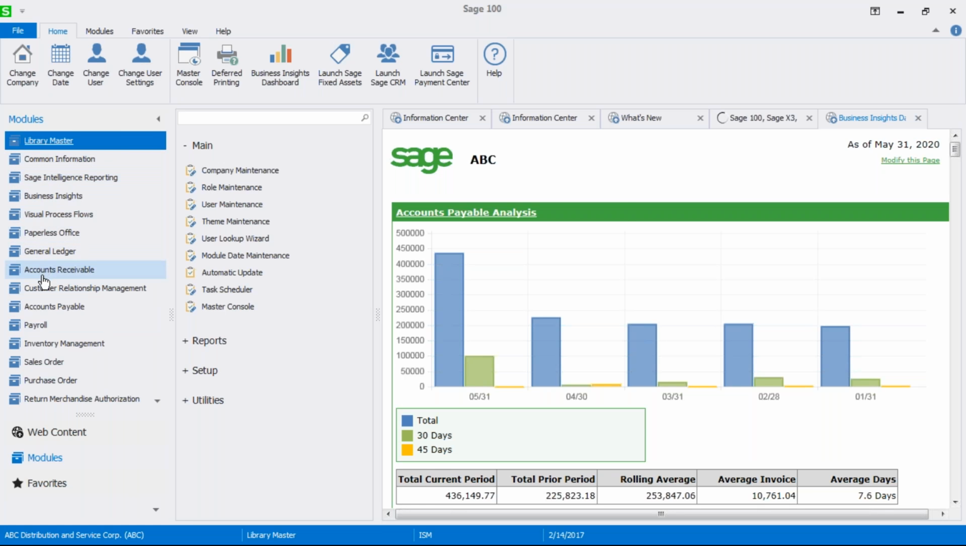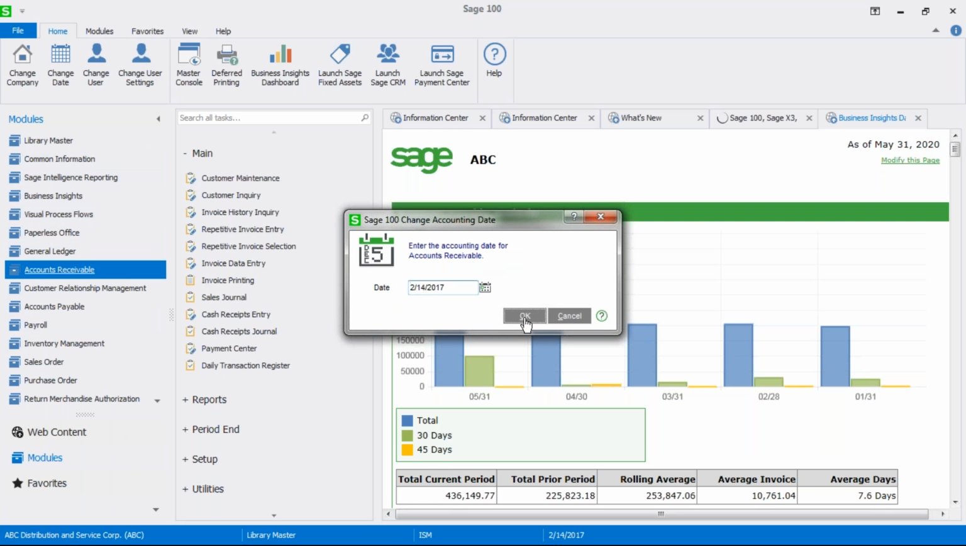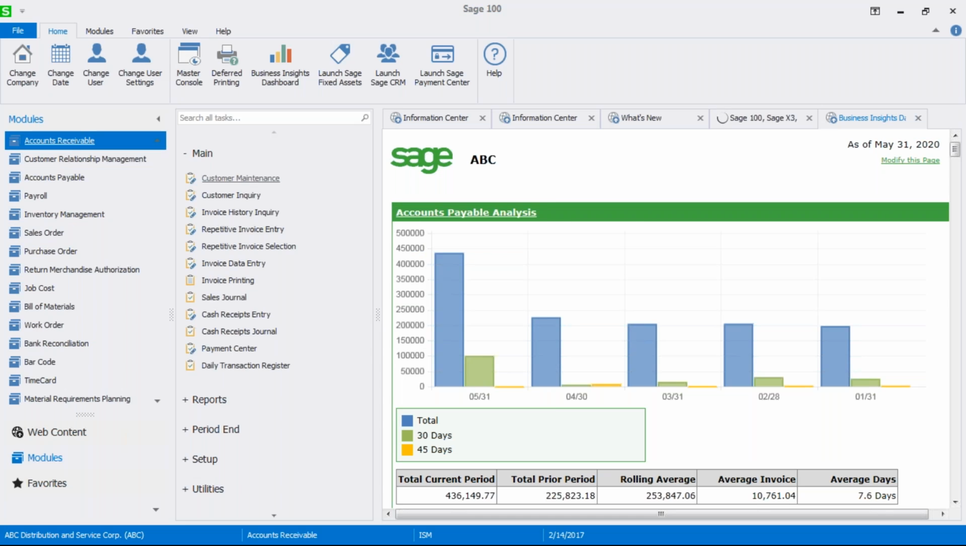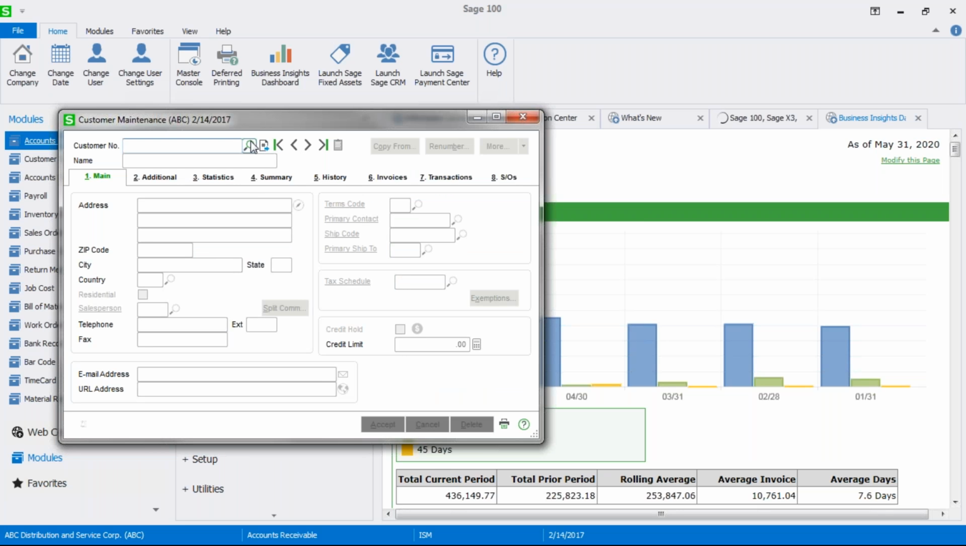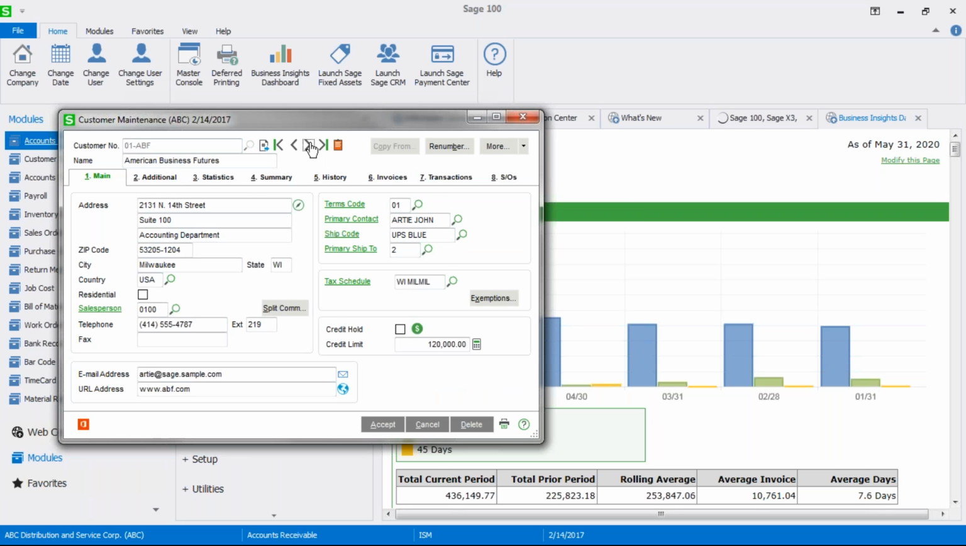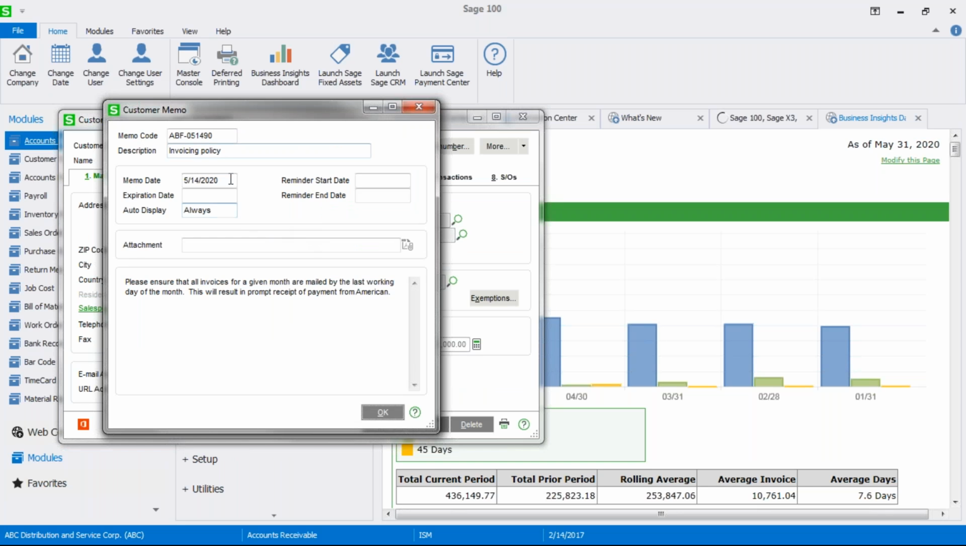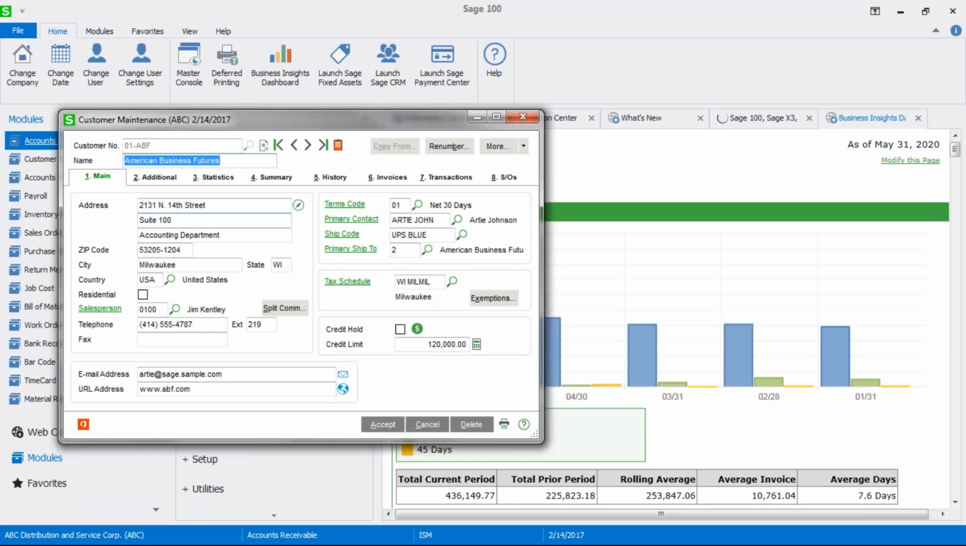Okay, so let's see if we can go into accounts receivable, customer maintenance screen. There we go. Let's look at the first customer. So you're going to notice that it looks a lot cleaner. To me, it looks brighter. So you still have the tabs across the top up here, but the interface looks a little different.